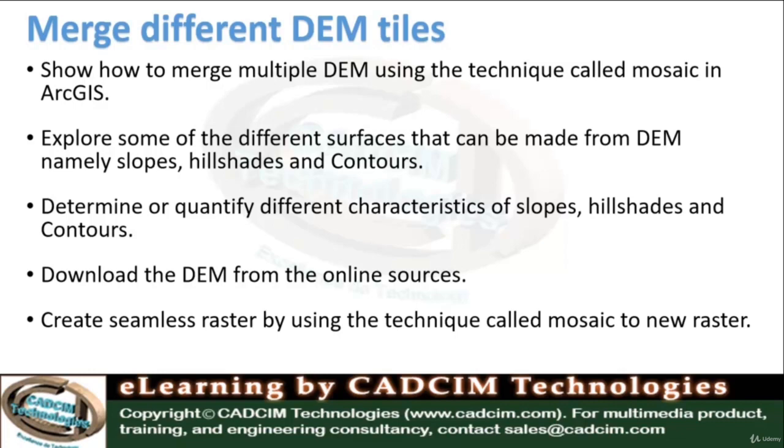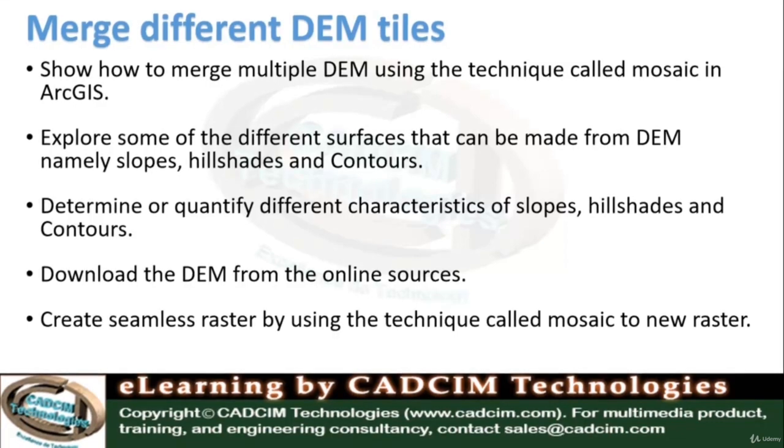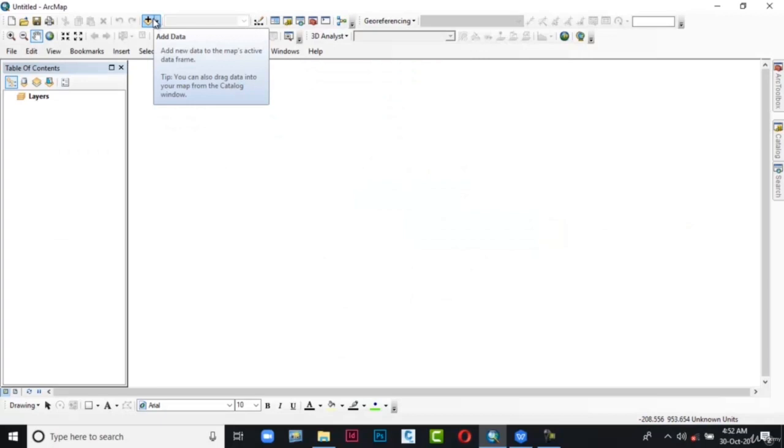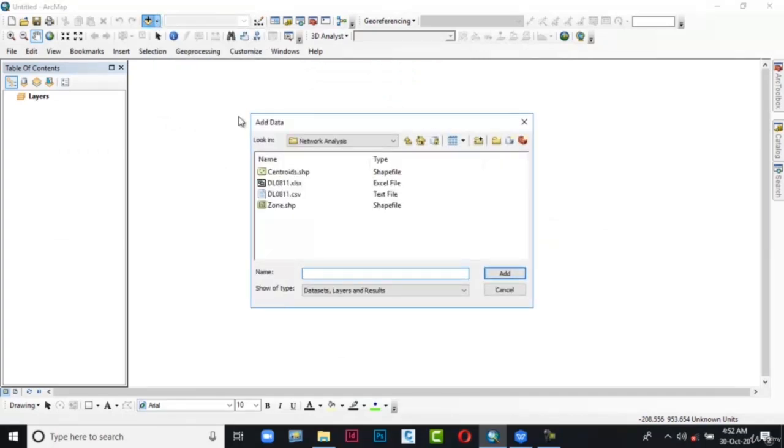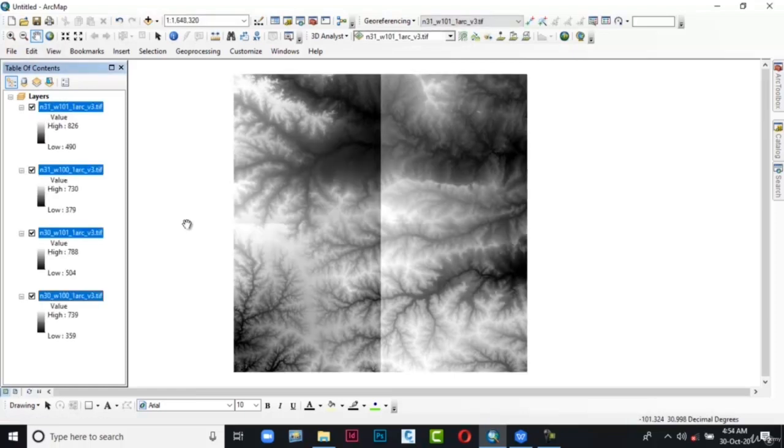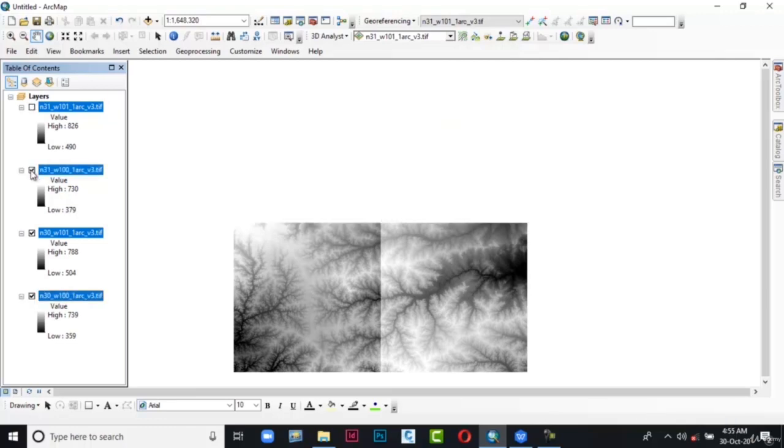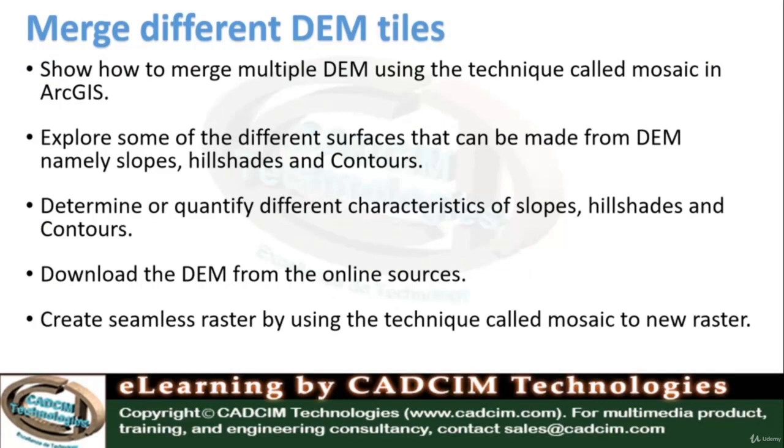In order to do that, we need to have a couple of these tiles. So go to Add Data in the Standard toolbar and click on it. The Add Data dialog box is displayed. In this dialog box, browse to the location and select all these 4 different tiles and then choose the Add button. The dialog box is closed and the tiles have been added here in the table of contents and also in the data view area. Now you can clearly see that we have individual DEM tiles. And then I'll create a seamless raster by using the technique called Mosaic to New Raster.